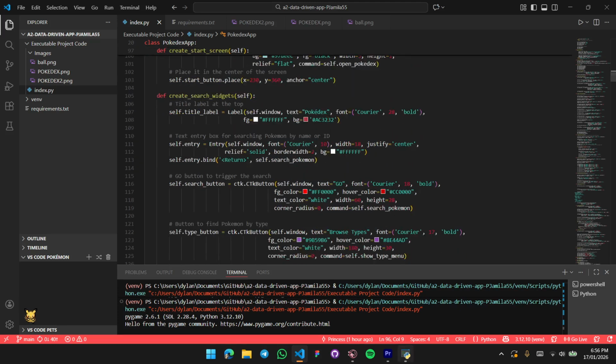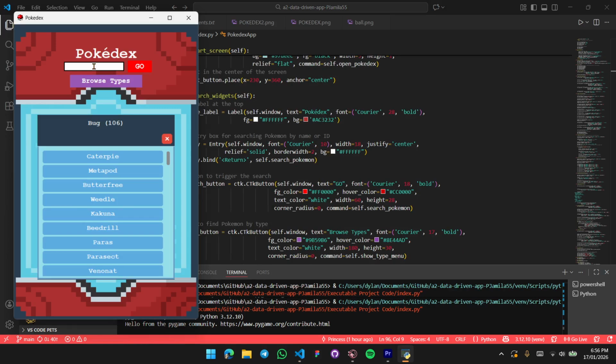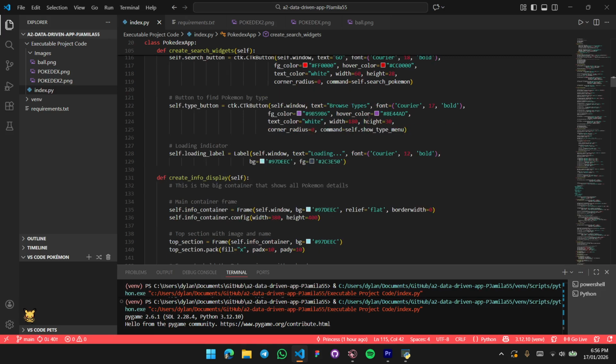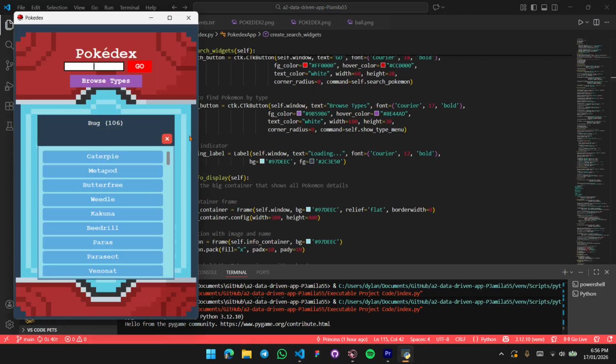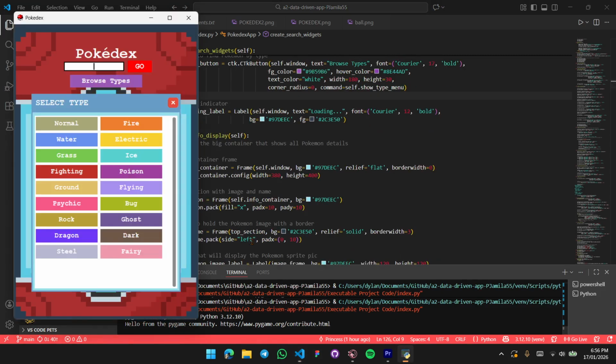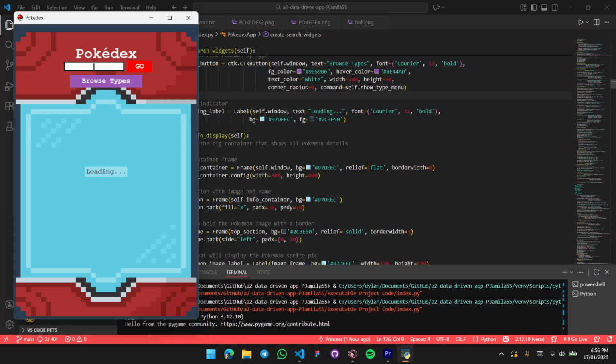Then search widgets, like I said, it's this. So just the entry box, the go button, a button to find Pokemon by type, that's this one. And then loading indicator, which is what you see when you search, loading.